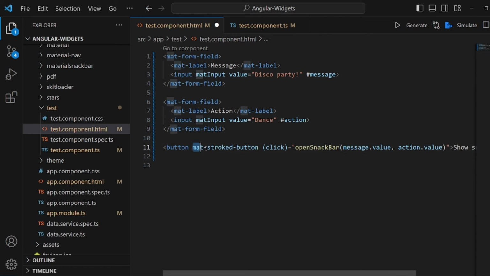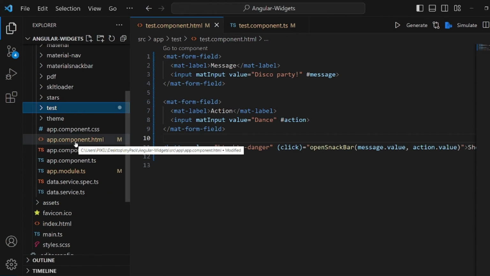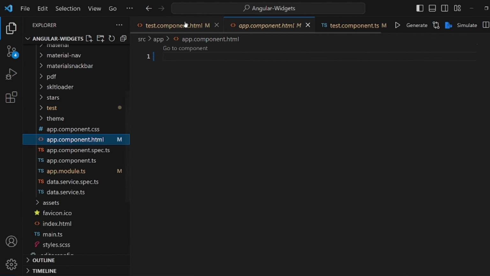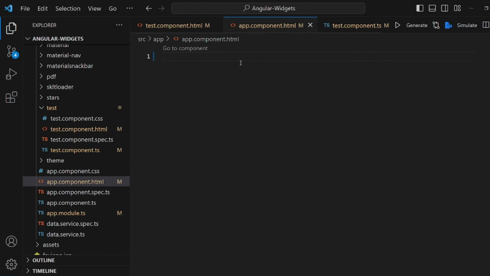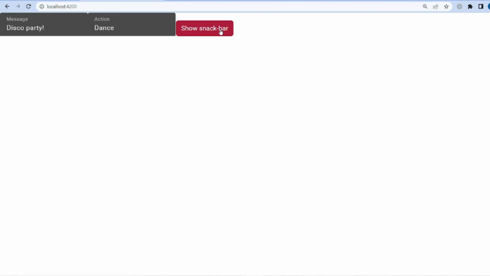Remove mat-stroked-button because it makes the button invisible in some browsers. Instead, add some Bootstrap classes like btn, btn-danger. And I think it's fine. And let's go to our app.component.html and add the selector, which is app-test in my case, to your app.component.html. Okay, and as you can see, if I click on this button, we can see the snack bar. That's all. Thanks for watching.